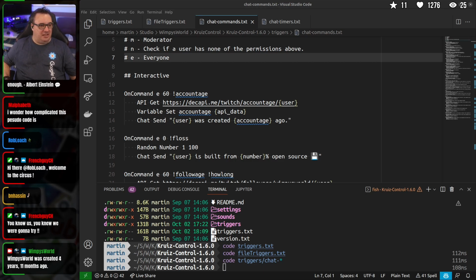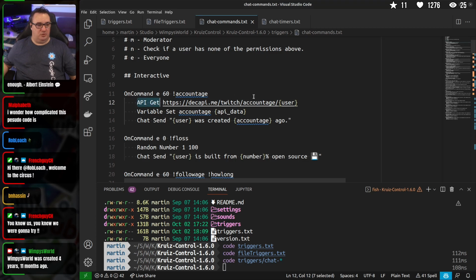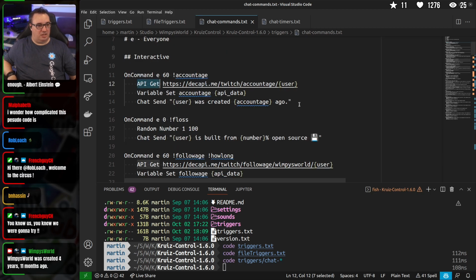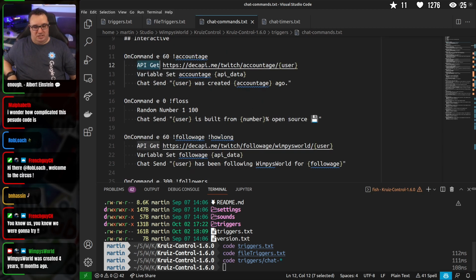And you can see here there's a whole bunch of keywords that you can use, and this API get is extremely useful for calling out to other services to get data that you can then use in your chat client. So here we go, here's one everyone can do. We'll do bang floss.